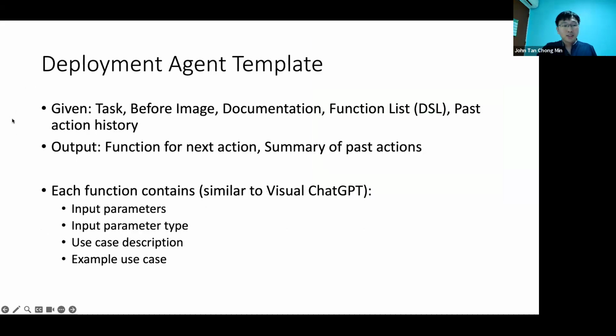So as I mentioned earlier, this is what we get: the task, the before image, documentation, function list, and past action history, which is from the summary that we get from the output here, from the previous step. And the output is the function. Each function contains input parameters, what the types are, how to use it, and some examples. I think this is the key to how to use the functions.